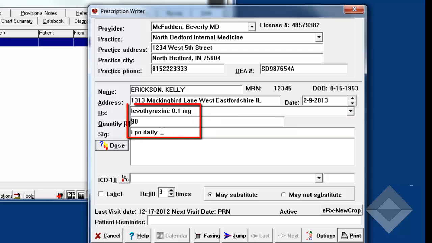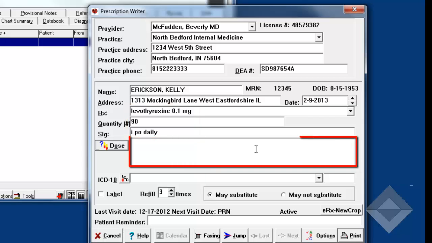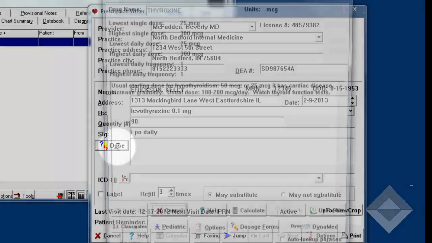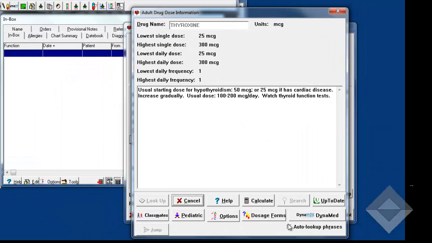The program automatically looks up the strength and dosing instruction and the last quantity prescribed for this medication. You can type over any of these to change them if you wish. You can use this box to enter an optional comment that goes with the prescription. Click the dose button to look up dosing information about this drug.